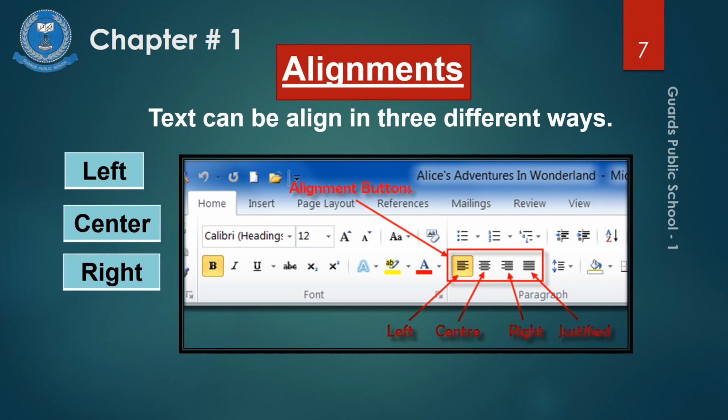When text is aligned to both the left and right margins, by adding extra space between words, it is justified. In this picture, you can see alignment options: left, center, right, and justify. These are called alignment buttons. Before I go to the next slide, I want to show you the bullet options, which are above the alignment options.